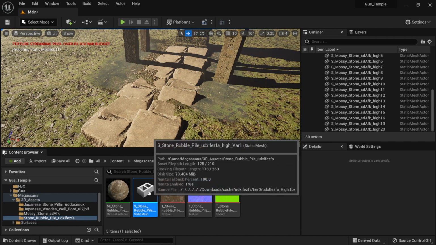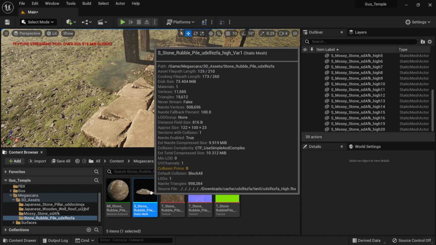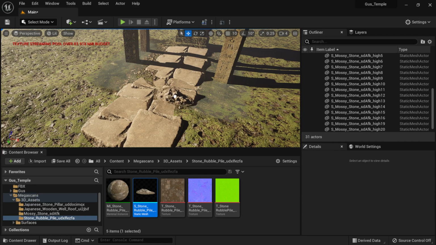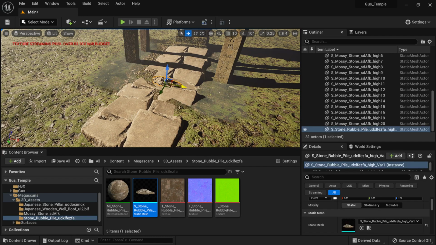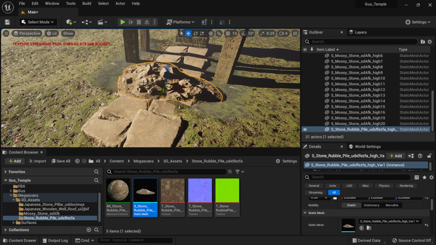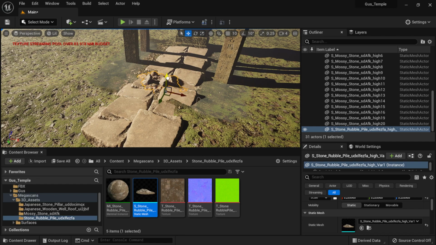Sometimes it takes a second for your mesh to come through. Again, these are like 8K textures on top of these as well. So if I just click and drag, maybe just scale it up like so, and just start blending it into where I want it to be. Sometimes it's good to have these things that just break up that monotony. Yeah, that looks great.